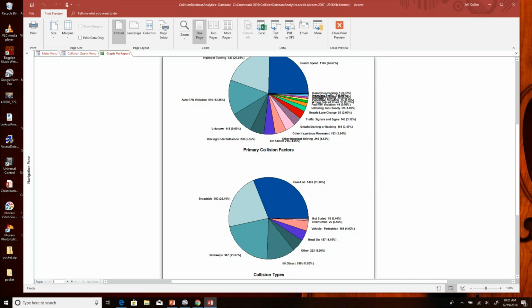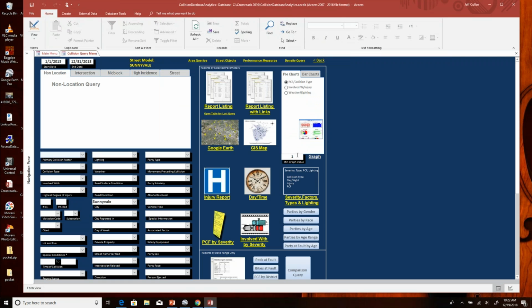Now this gets a little messy in here, and you can adjust that. For example, I see there's improper passing as 29 collisions. I might say, well, don't show me anything with less than 25 collisions in the minimum graph value. And so if I run it now, it'll give me the same pie chart, but everything with less than 25 collisions actually will be combined into a small pie slice called all others. So it'll be a much cleaner pie chart that way.